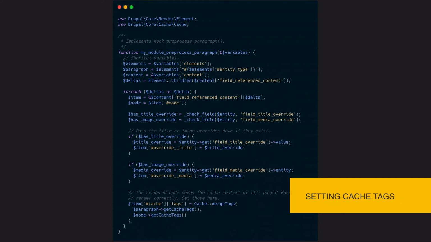Because I'm lazy in typing, I set a lot of shortcut variables at the top. And then I just loop over all of the items in that paragraph field, which in this case is called field reference content. For each of those items, I then get the node object. And item, in this sense, is going to be the node render array. So you'll see the title, and which view mode that article should be rendered in. But item here is the article we're actually going to be rendering.